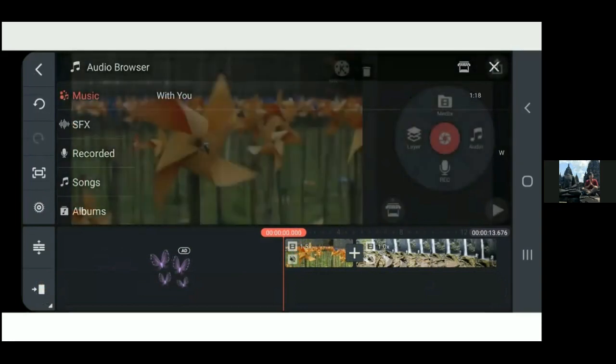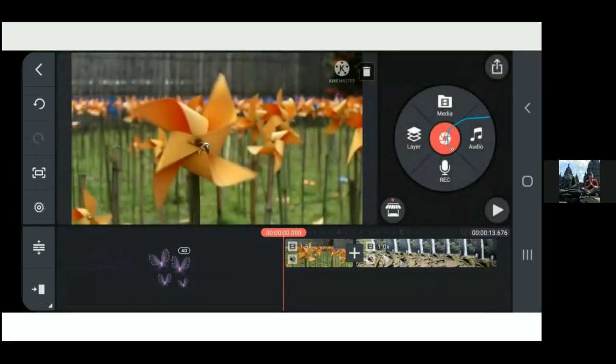Okay, then choose audio. Oh, okay then. We'll see the page and you may choose the audio from the application or you may take the audio from your device.